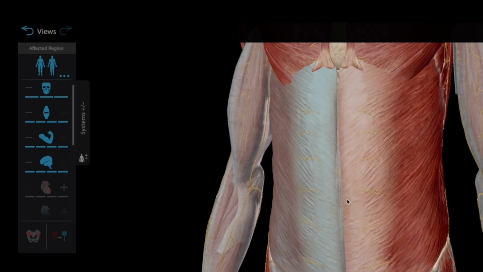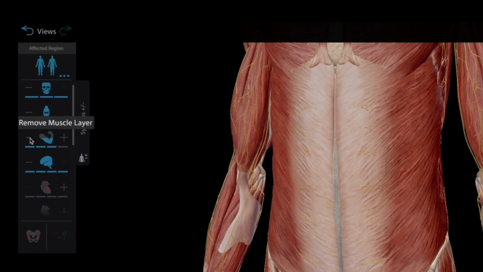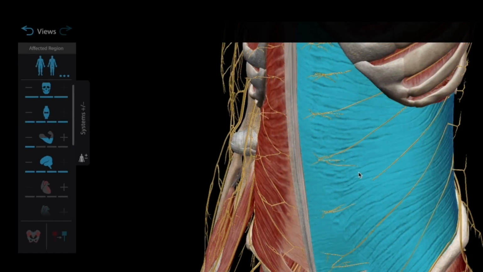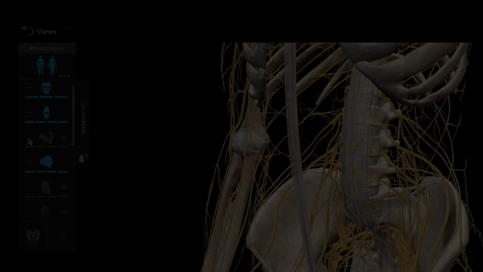We can see the external obliques here on the outermost layer, and then if we press the minus button twice, we can see the next layer down, where we can find the rectus abdominis and the internal obliques. Remove that layer to check out the transversus abdominis, then press the minus button one last time to take all the muscles off the model.